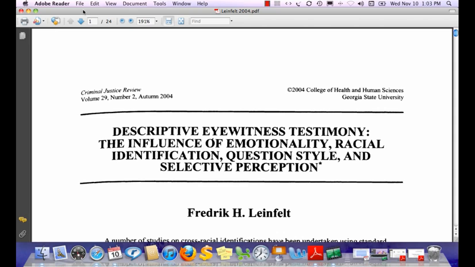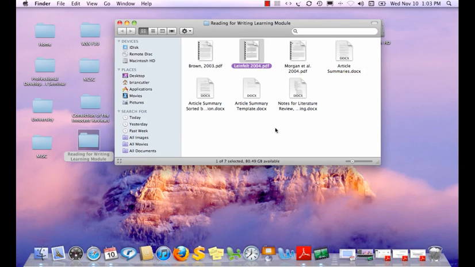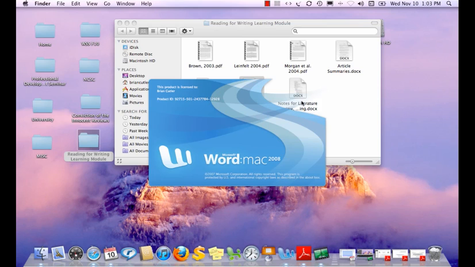So what I'm going to illustrate in this module is how I'm going to summarize the literature in these articles succinctly and efficiently in preparation for writing about them in my term paper so that I can address my thesis statement through literature review. Okay, the first thing I've done is I have created an article summary template.